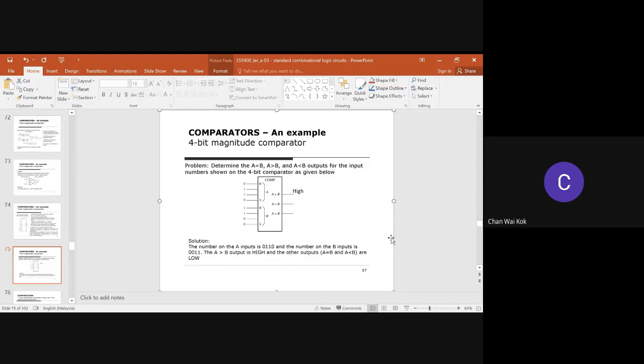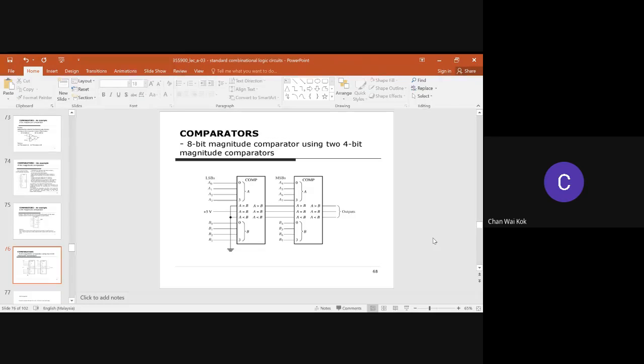All right. Then the next thing, this is how you build the 8-bit comparator using two 4-bit comparators. So this is the LSB, this is the MSB. You can see here A0 to A3, A4 to A7. This is how the magnitude bits output is connected to the input. It's connected to here, and this will give you the result. The output is the result.